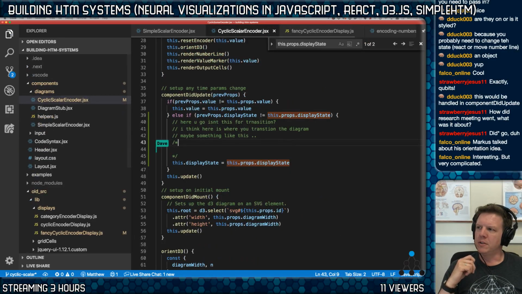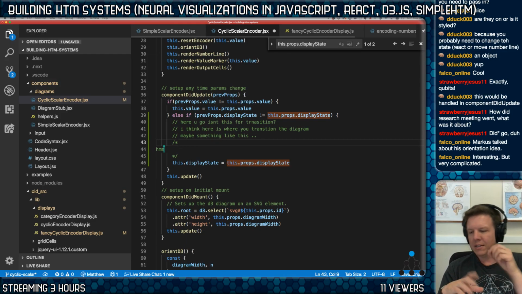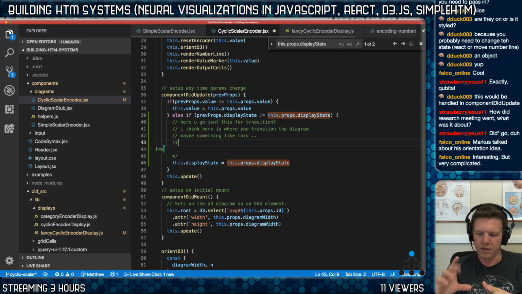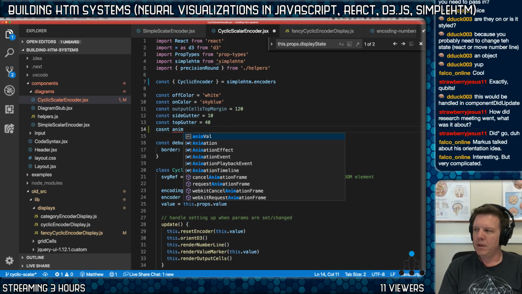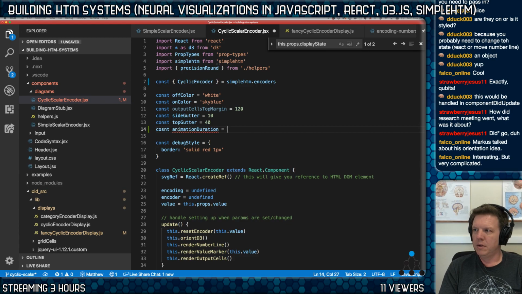We could set the display state from the outside and handle the animation there, but I don't think that's the right thing to do. I think if the display state gets set on this component, it should kick off an animation, create an animation handle for it, and then transition to the next state internally, and that's it. So all you're really telling it is what state it should be in, line or circle. One of the things that we need is animation duration. Let's just make it 500 milliseconds for now.